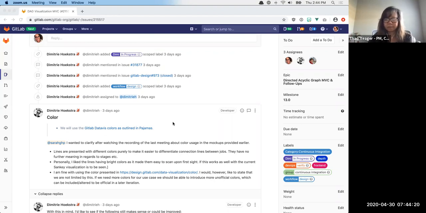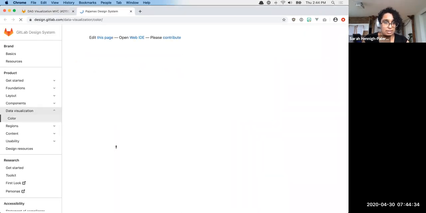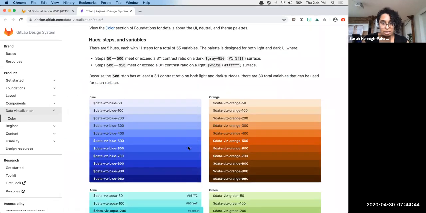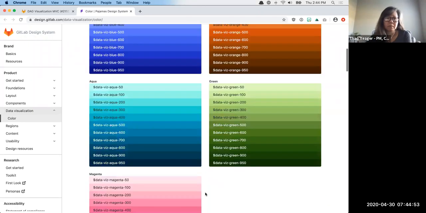So the first thing, Dimitri, is the colors, right? In the proposal we have using the GitLab DataViz colors as outlined in Pajamas. I know Jeremy did a bunch of work around those, and one of the big pros of these colors is that he color proofed them. So the question is, even if we do it by job name, it's a total of, what is it, like 55 different variables if we cycle through the different variations of them, Dimitri.